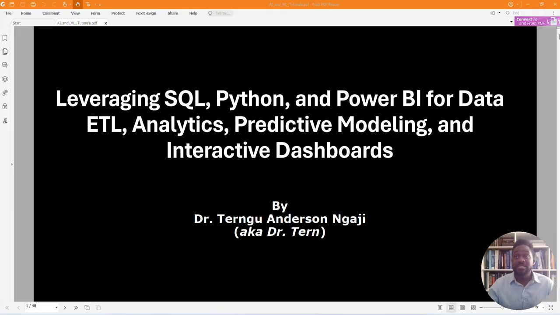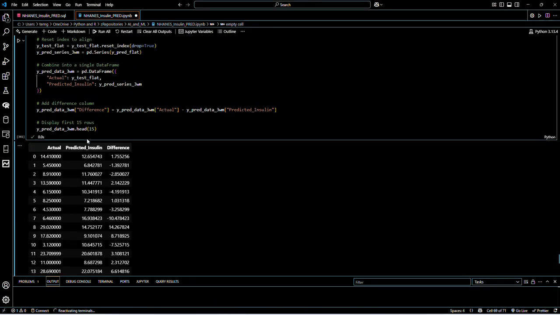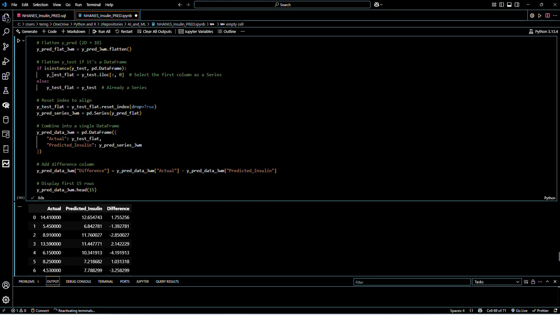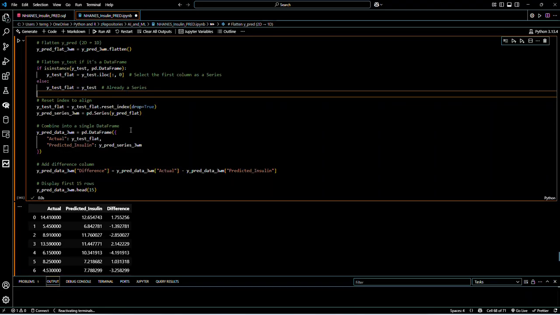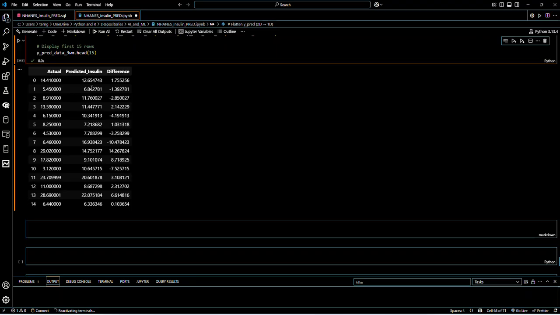In the last recording, we did the predictions that included their interaction terms. This was where we left off. We flattened the 2D to 1D, changed that to a data frame, and compared the actual values with the predicted values, and these are the differences. Today, we will evaluate this model.